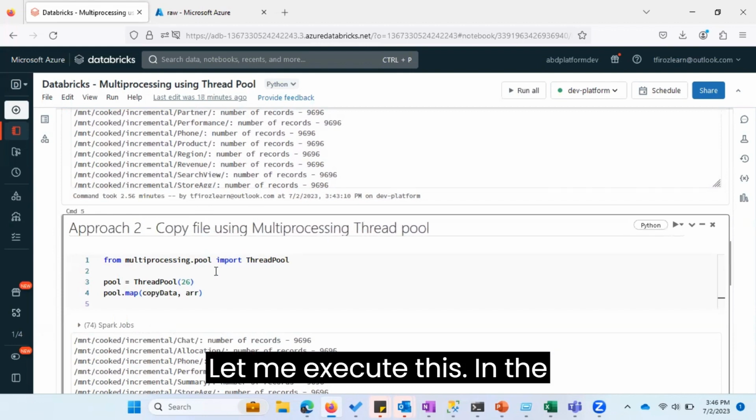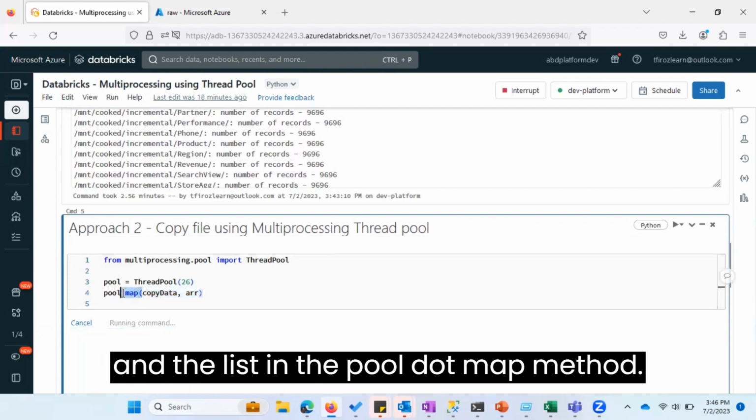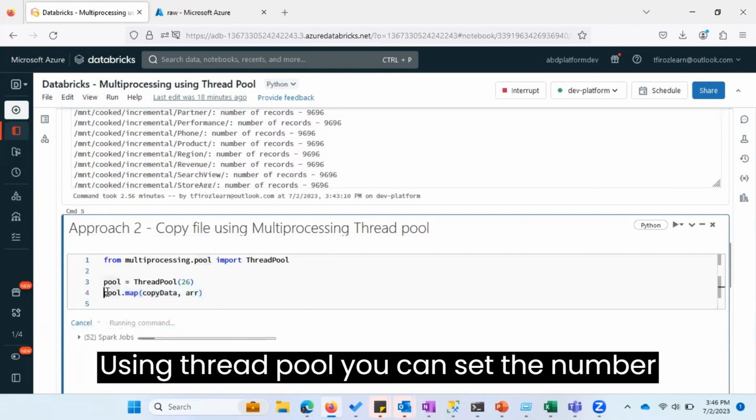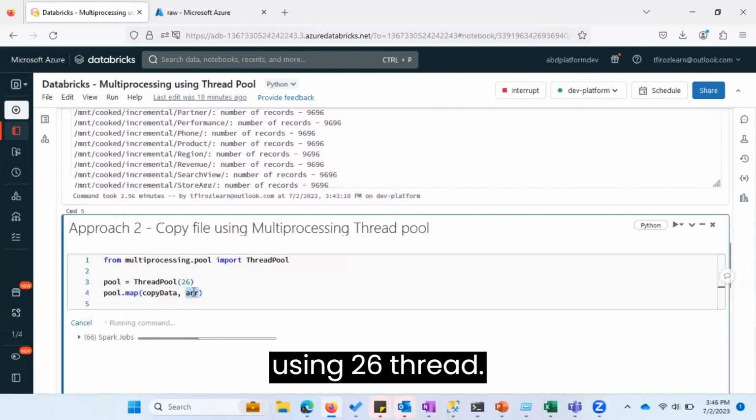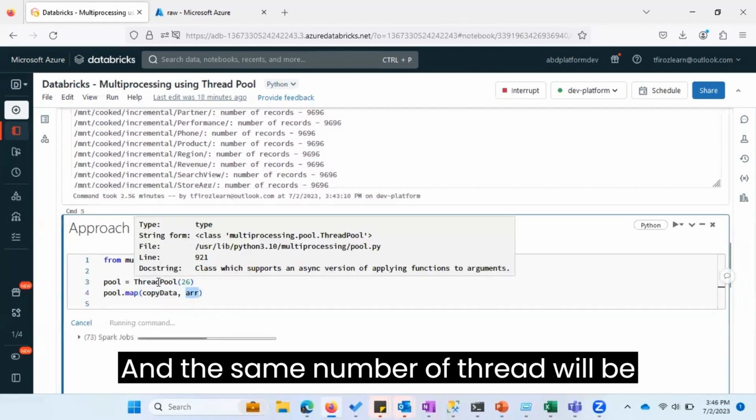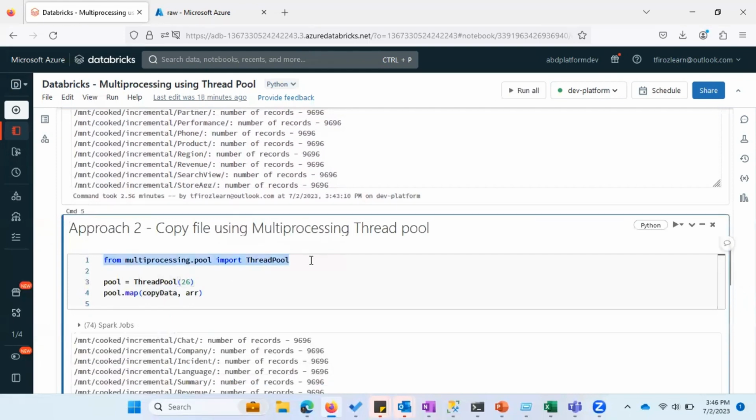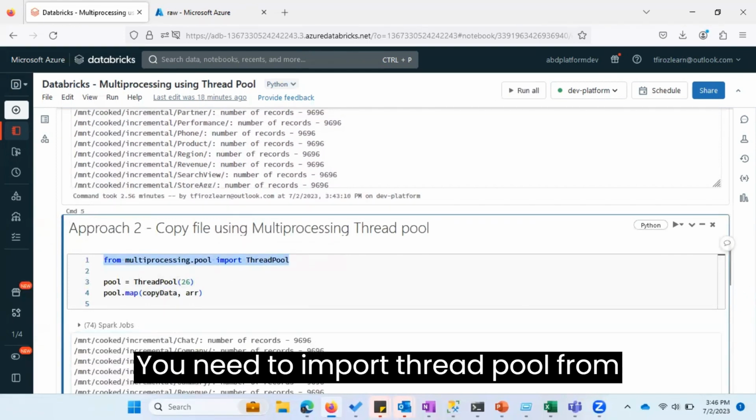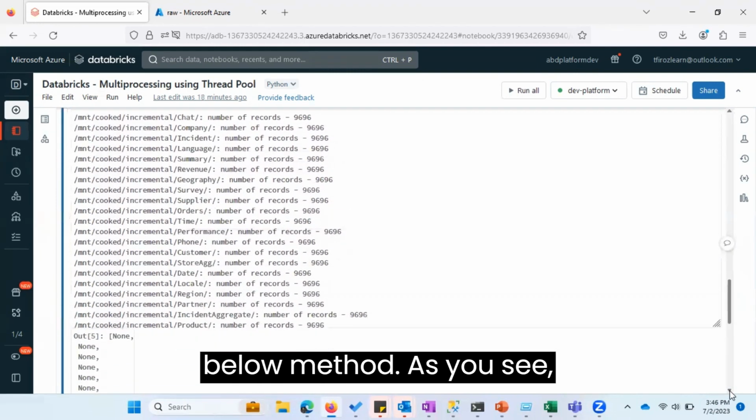Let me execute this. In approach 2, we are passing the copy data function and the list in the pool.map method. Using thread pool, you can set the number of parallelism, and in my case, I am using 26 threads. And the same number of threads will be used in the pool.map method. You need to import ThreadPool from multiprocessing.pool to use the below method.